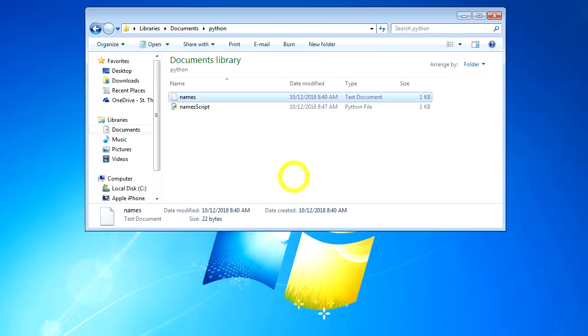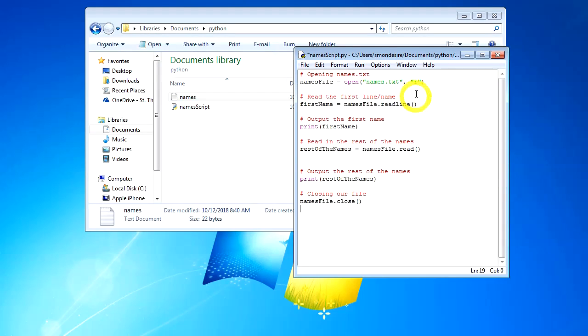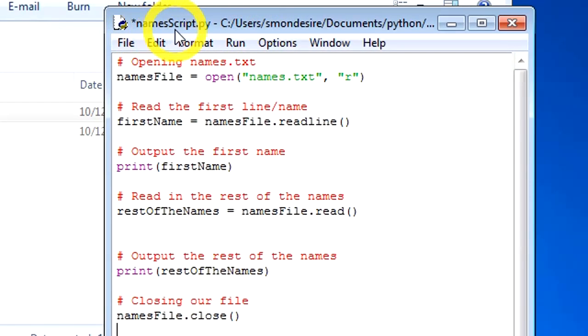So in the last tutorial, we learned how to read the contents of a file, either by reading it line by line with the readline function, or with the read function, which reads in the full contents of it. So now that you know how to read the contents of a file, let's work on how you write the contents of a file. So opening up our last script, which was our script called namescript.py.